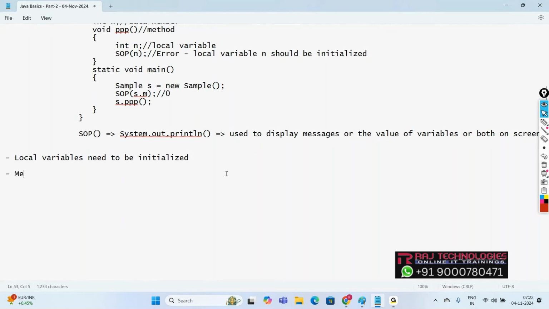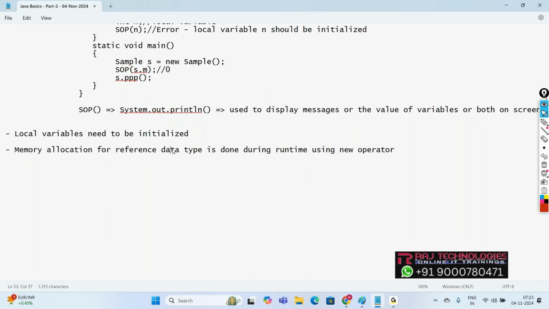Next point, memory allocation. Memory allocation for reference data type is done during runtime using the new operator. So whenever you want to allocate memory for reference data types, it is done at what time? Runtime, when you are running the application, using which one? New operator. Since class comes under reference type, when you are creating an object for your class, we are using the new keyword here. More about this point we'll discuss when we start with object oriented.